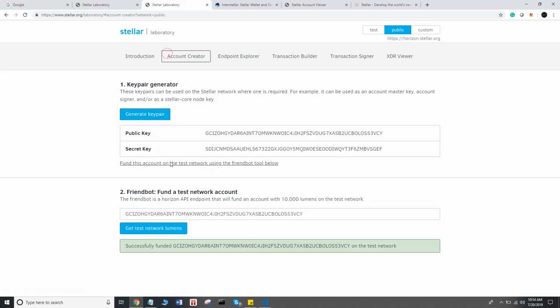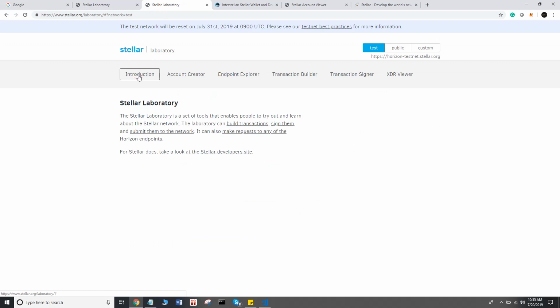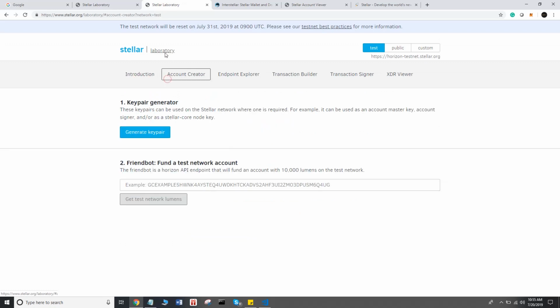The shortcut way is that once we create these accounts, we can just click this one, and without copy-pasting, the key will come here, and we can click again to fund these accounts as well. The main differentiation between test and public networks, as you can see at the top, is that when we select the test tab, it shows that this test network will be reset on July 31st. Mostly, Stellar test networks are refreshed every three months, and they indicate when it is going to be reset as well.